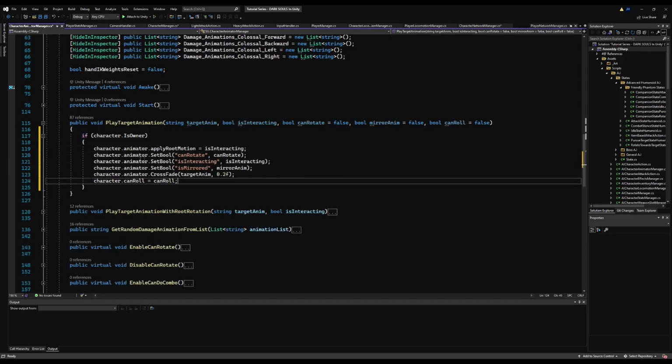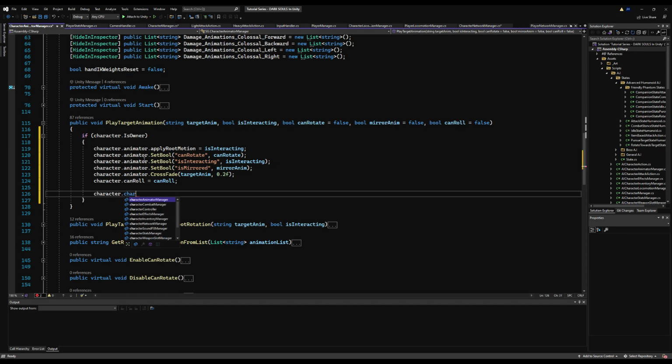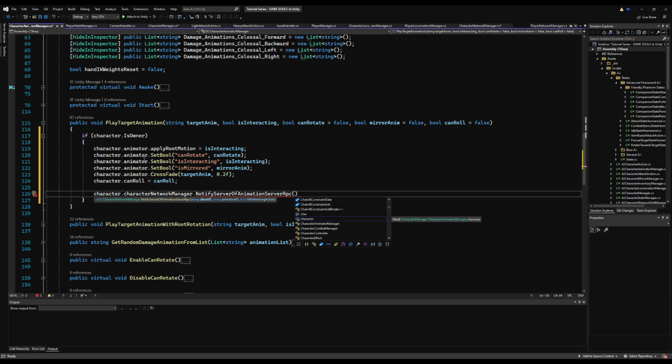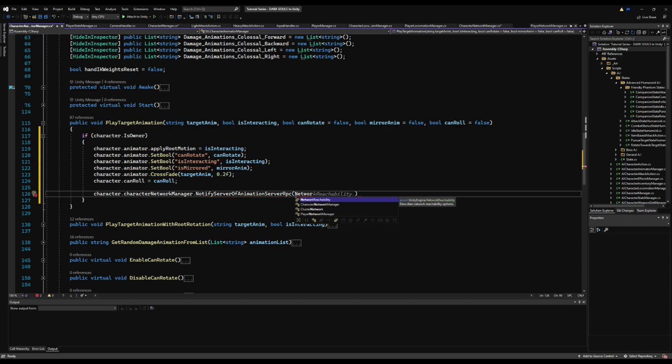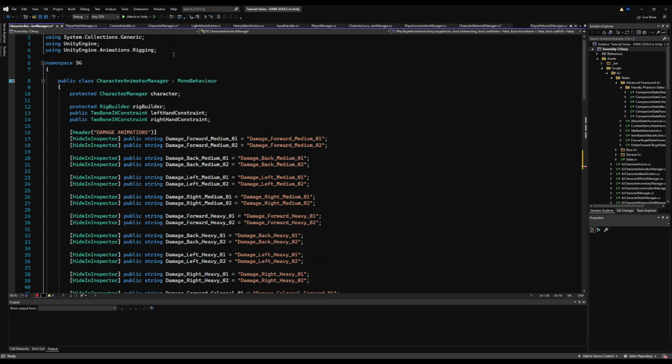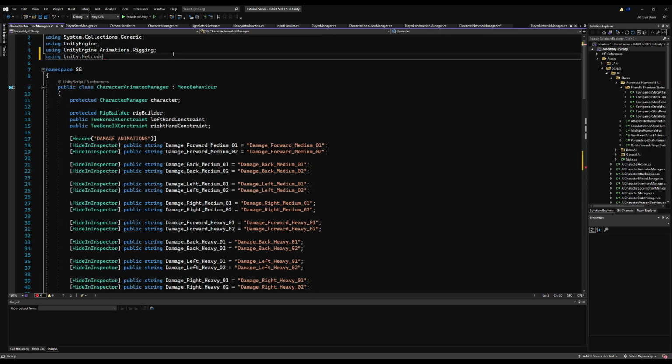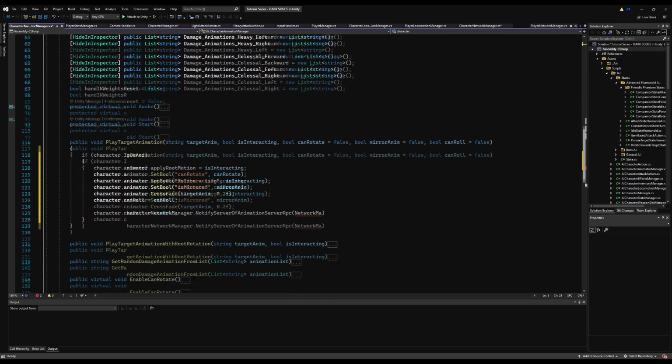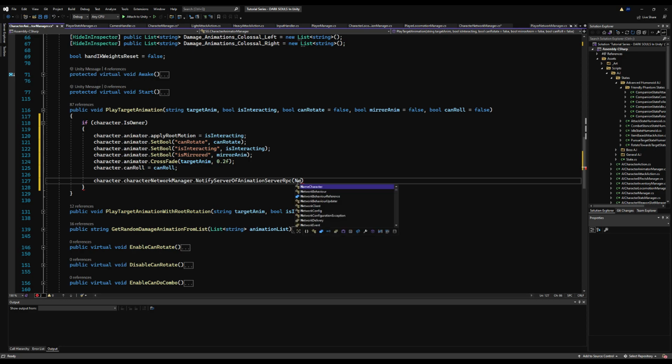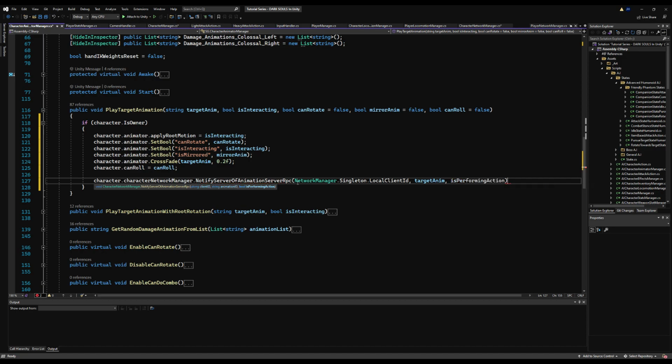So we're going to check if we are the owner, then do all of this. And then right below that, we want to say character.characterNetworkManager.notifyServerOfAnimationServerRPC, and we pass our client ID. To do that, we need to say using Unity.Netcode, because I don't think I have it here. No, I don't, because I can't call upon the network manager. So come up and under our libraries, we're going to say using Unity.Netcode. And then right down below here again, we're going to say NetworkManager.Singleton.LocalClientID. And then we're going to pass the target anim for our animation and isPerformingAction.